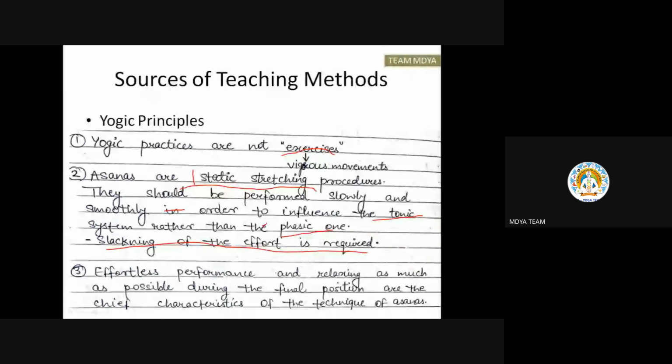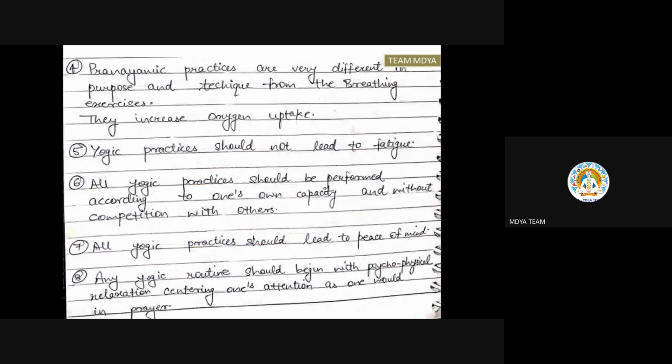Effortless performance and relaxing as much as possible during the final position are the chief characteristics of the technique of asana. So when you are in the final position in any posture, just hold that posture and relax your body, relax your effort at that time.